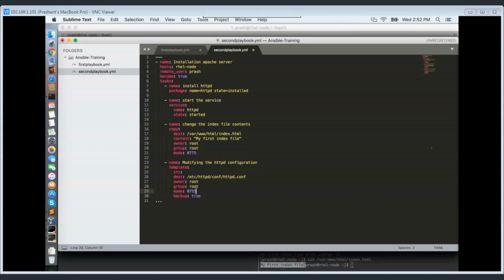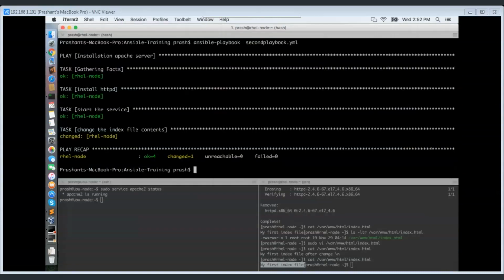Now, I haven't updated the source file here. So before doing this, I need to pull a configuration file to my local workstation where I can modify the configuration. So I'll just quickly collect one configuration file from a remote node. RHEL node. What is the file name?